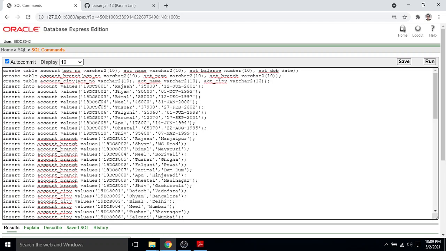So one drawback of Oracle Database Express Edition is you need to run these lines line by line. So you can only run a single line. The SQL queries will be fired singly. So all these lines you need to singly run. While in Oracle Live SQL you can run multiple lines at a time.